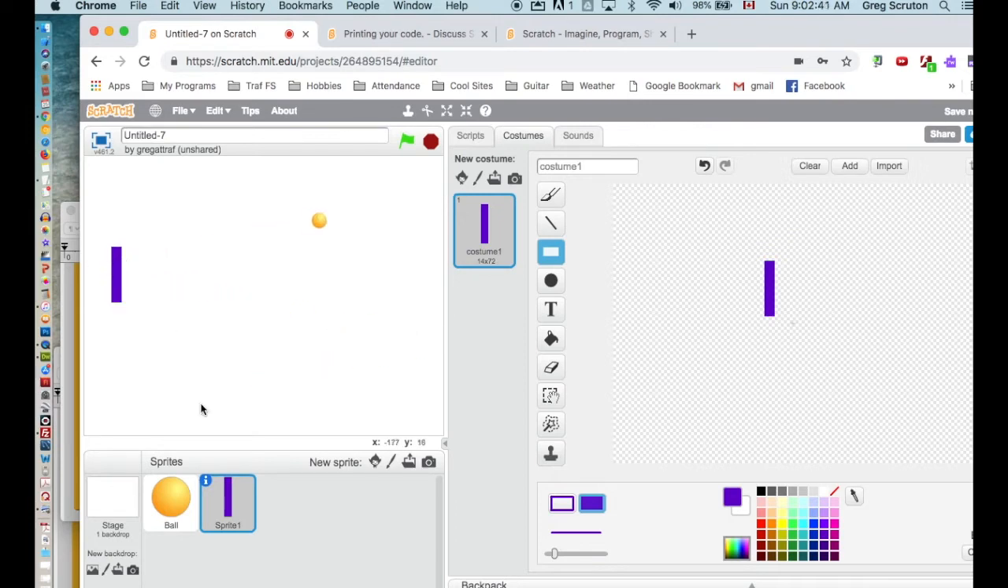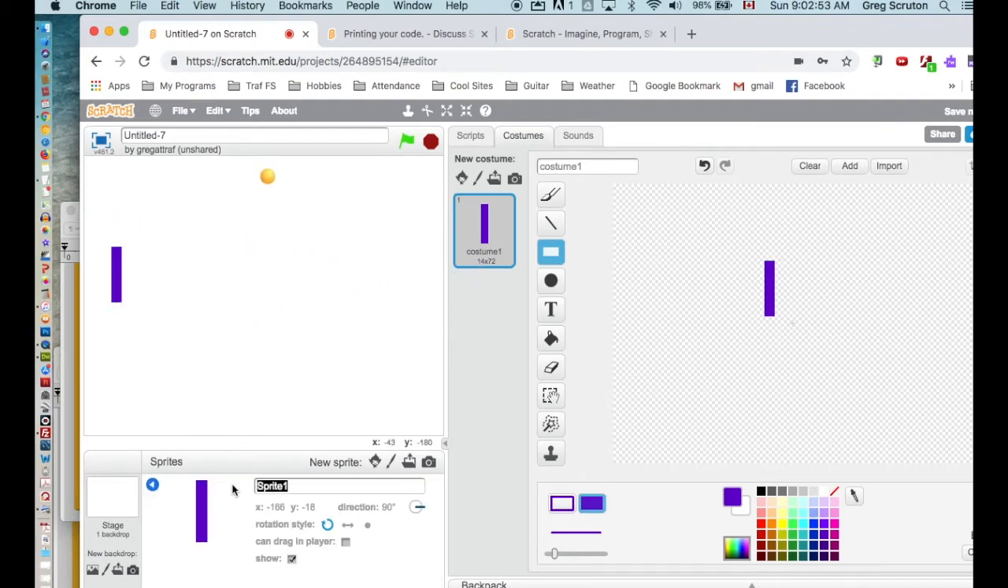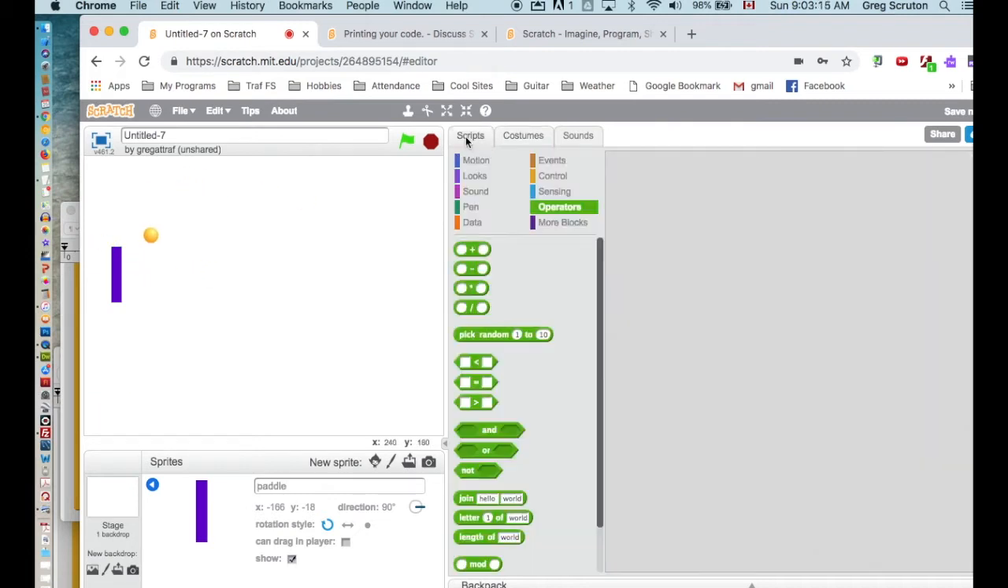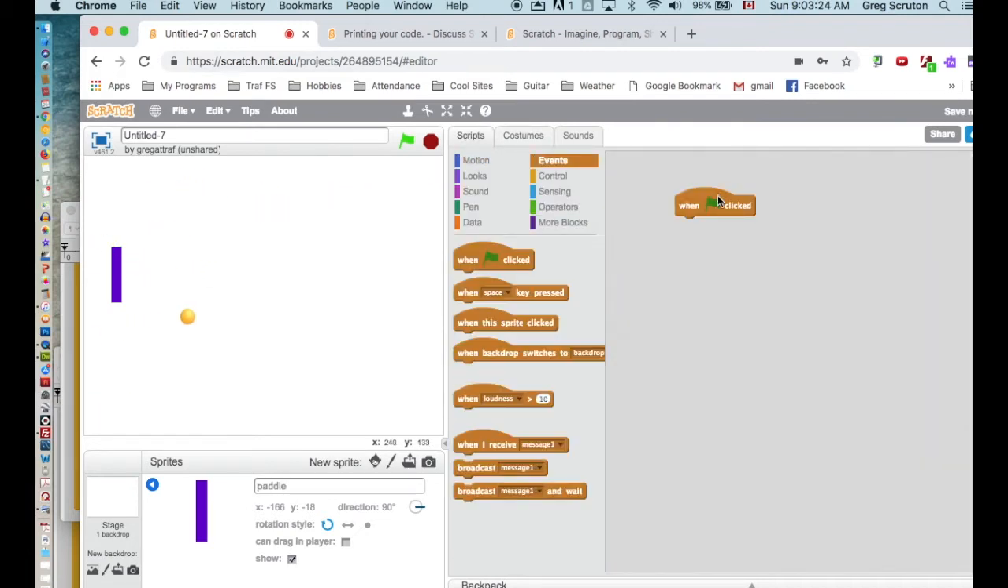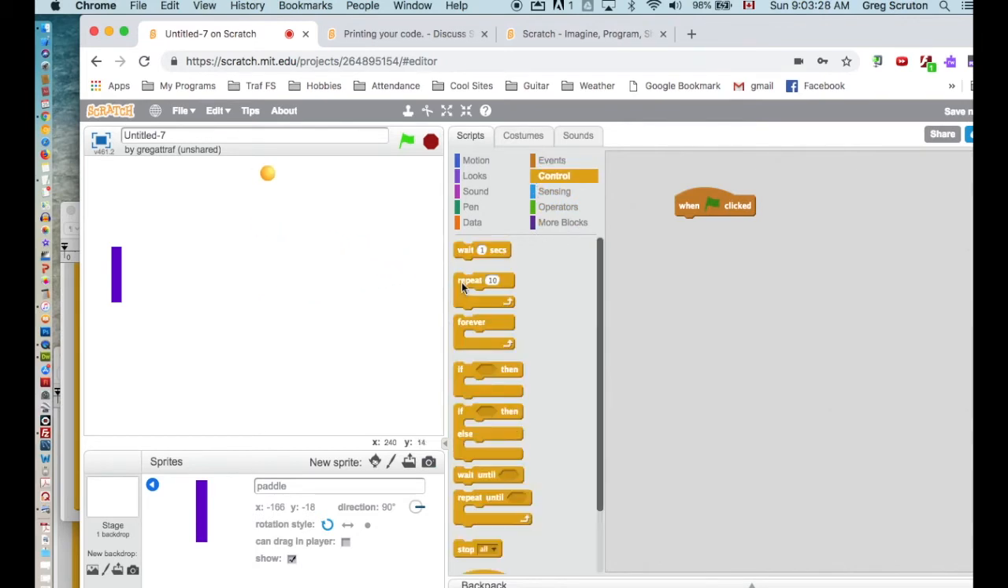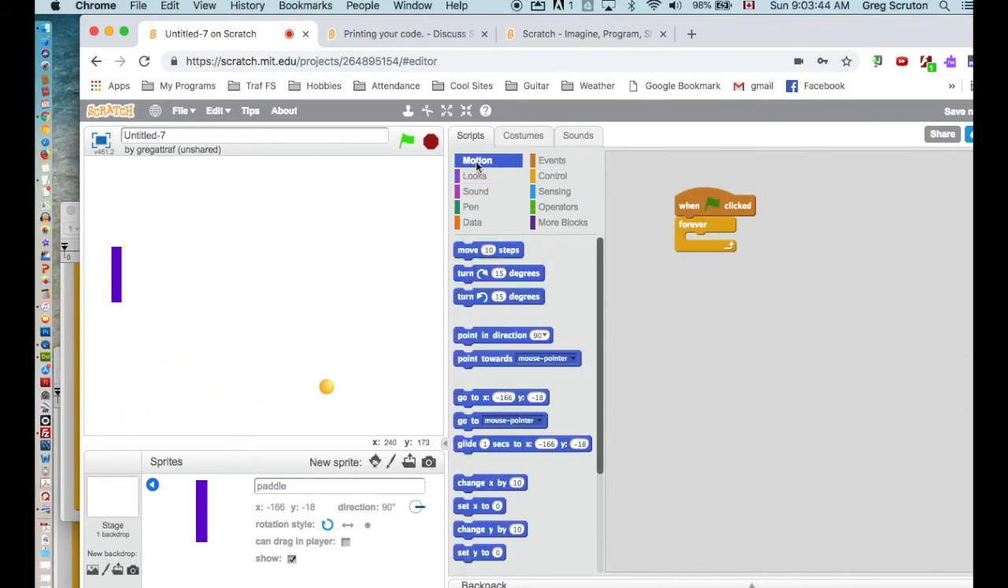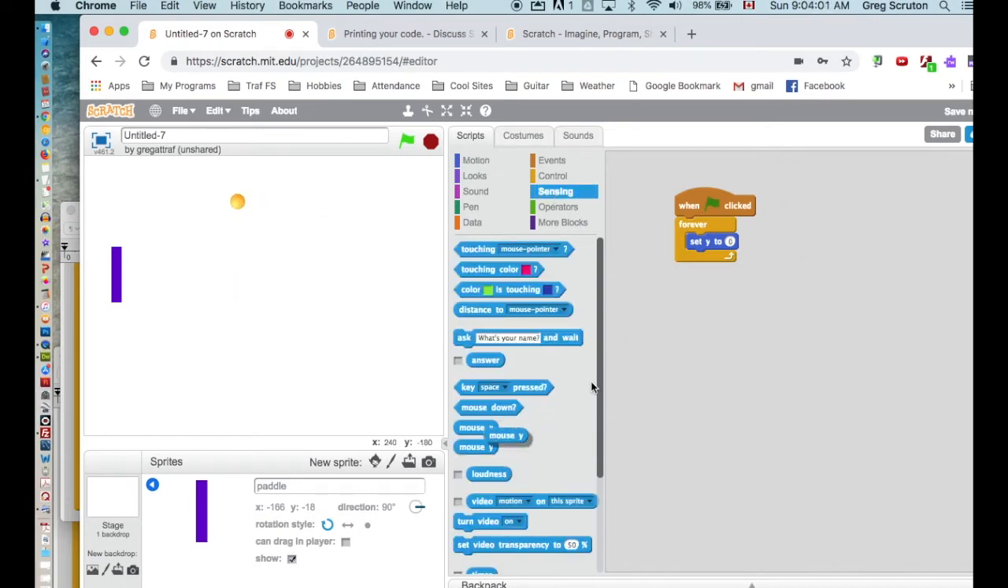It's called Sprite 1. I could double click on that and I can change its name by pressing the information, and I can call it paddle. For the paddle, I want some scripts. When this is clicked, I'm going to make a loop again, forever. We're just going to move the paddle to wherever the mouse tells it to move to. This is motion. Set the Y to wherever the mouse is. Mouse Y. Let's see what that looks like.